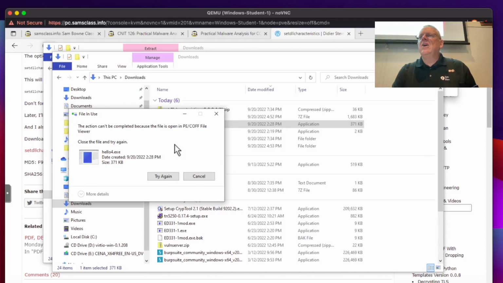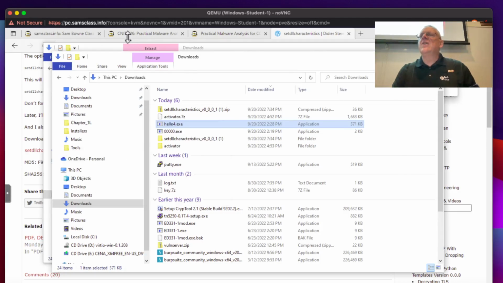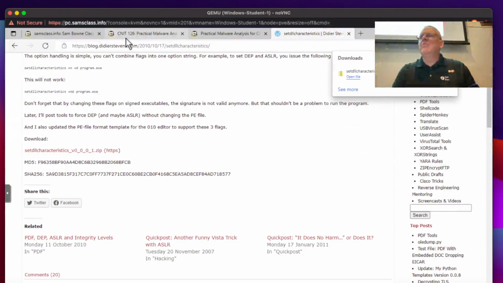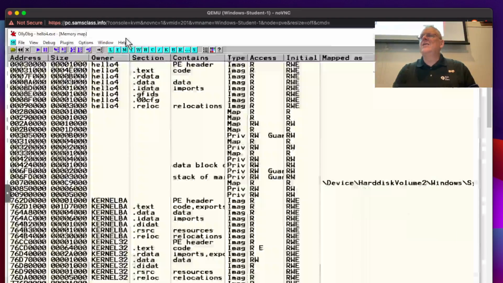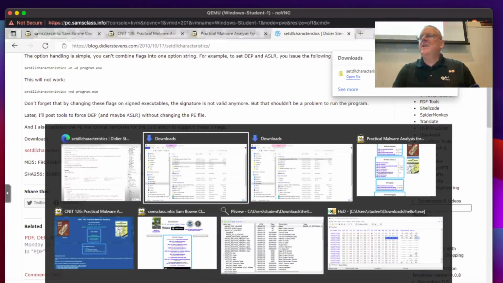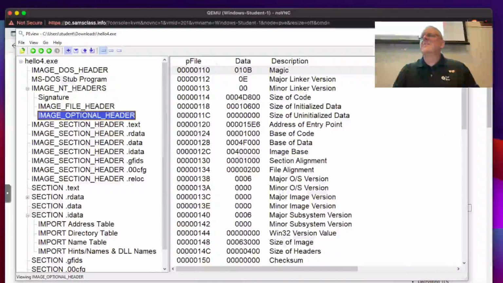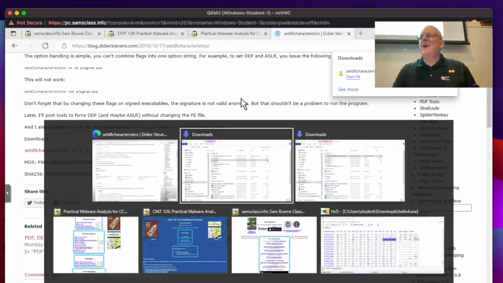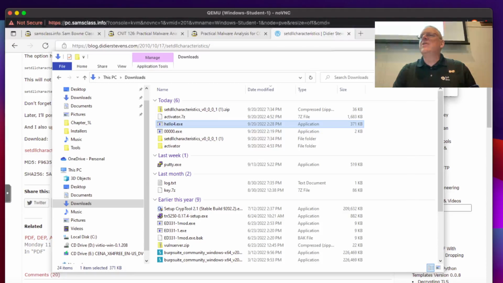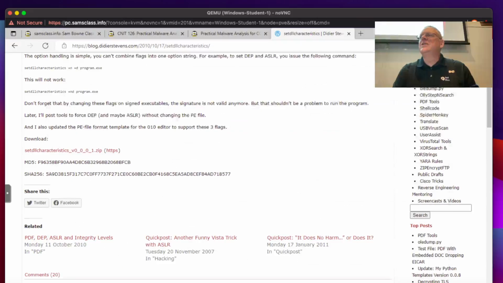Oh, it's open in something. All right, cancel. I've got to close these other things that I've got it open in, like this PE, like Ollie, for example. Let's close Ollie, and let's close PE view. All right. Now I should be able to move that file. I keep closing stuff I don't need here, like this browser.